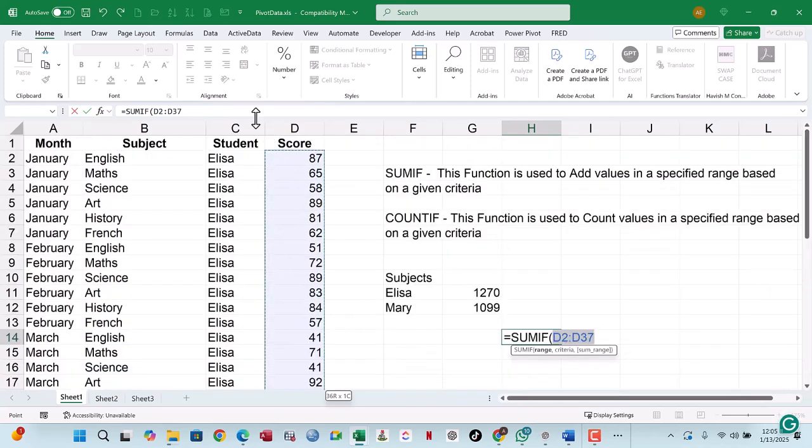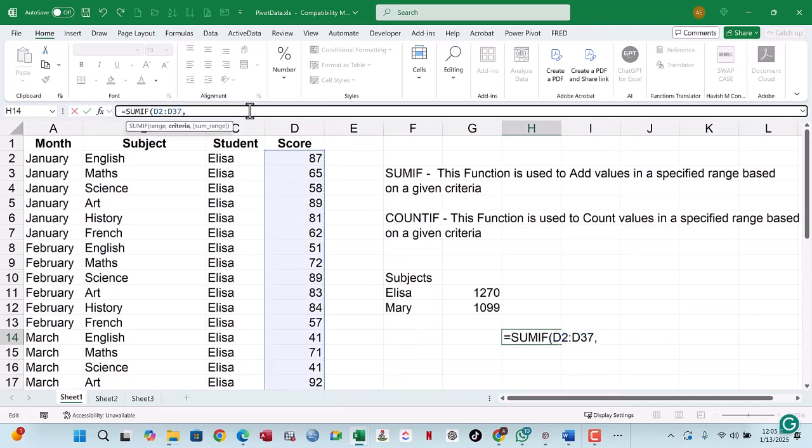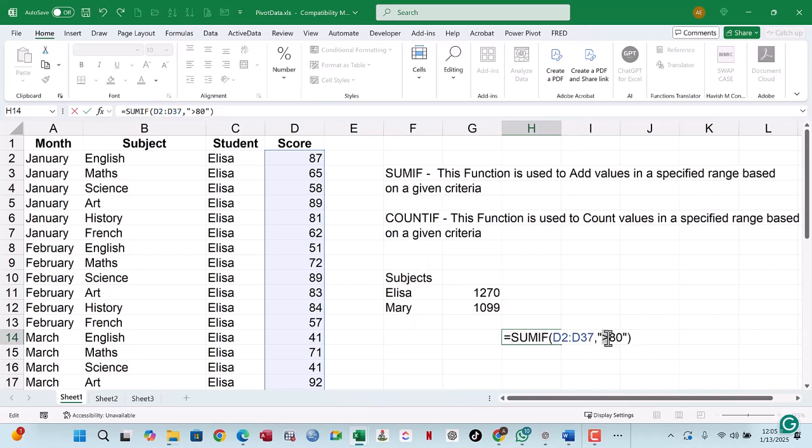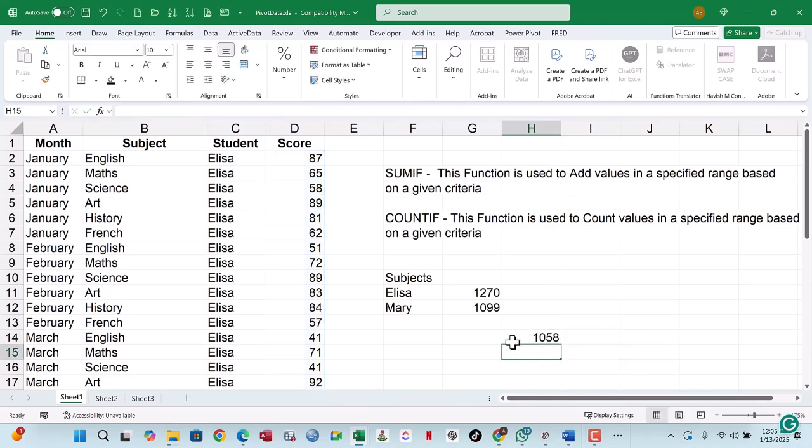And then I put a comma. Then my criteria is all scores greater than 80. So that's the greater than sign. Because I'm going to use this greater than sign, I have to place it in inverted commas with the figure. So it's going to be all scores greater than 80. If I hit the enter key, all scores greater than 80 have been added together. Okay, that is for SUMIF.